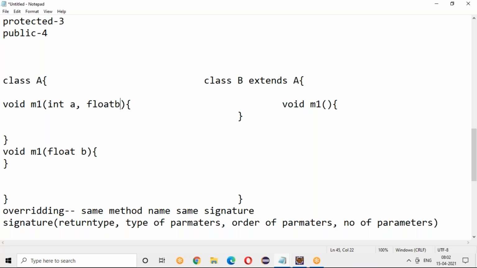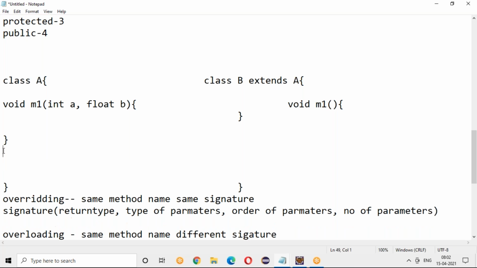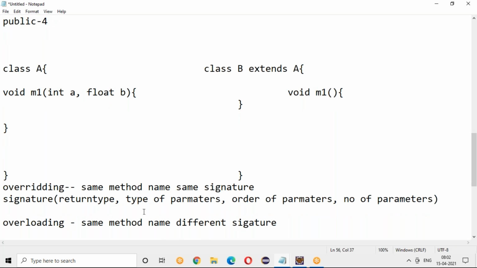Then float b. Here names are the same, return types are the same, but what is different? The number is also the same, there are 2 parameters, and the types are also the same, int and float, but the order is different. It is int, float, and here it is float, int. So this you call also method overload. It differs in anything. But when it comes to method overriding, everything should be the same.